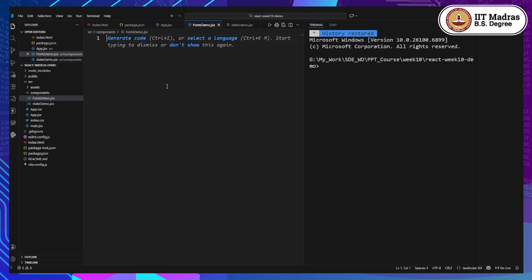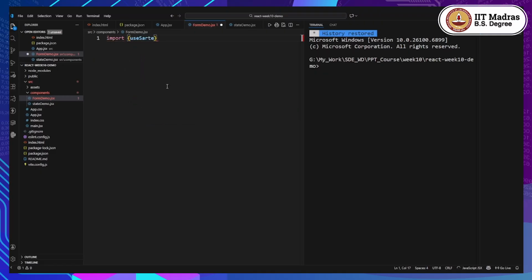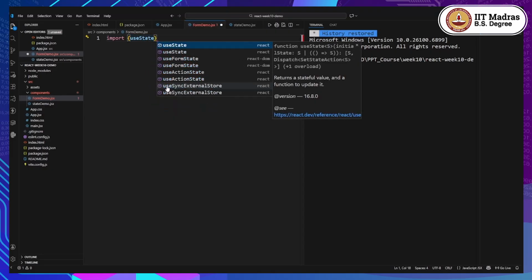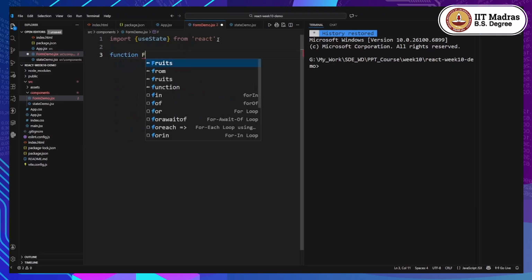Which I'm going to use for creating the components. The first thing that I'm going to import is the useState hook, because that is anyway required. So, import useState from React. I'll just increase the font for better visibility.